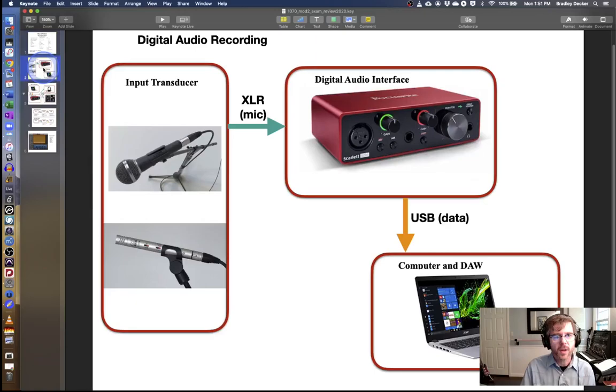So the recording and playback paths are simply, and we can visualize them with real gear, that we must use an input transducer to convert from acoustic audio to analog. That analog signal in an XLR cable is mic signal. That's what this in parentheses means, mic level signal. That goes into the digital audio interface. Inside the digital audio interface is the ADC, right?